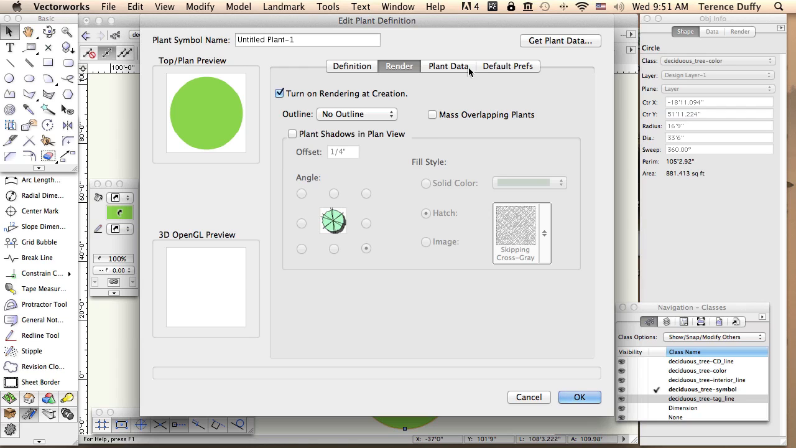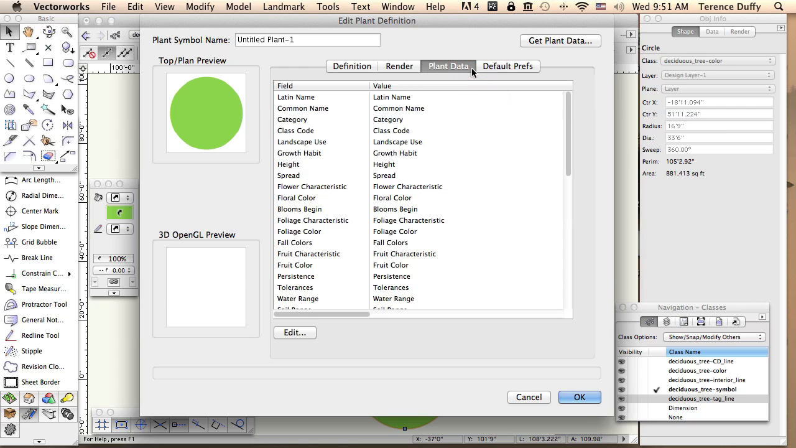And the next tab here is the plant data. And this is where we start adding data to this symbol. Now, right now, the field name is the same as the field value. The value is what we want to get the information for. This is why we're here.